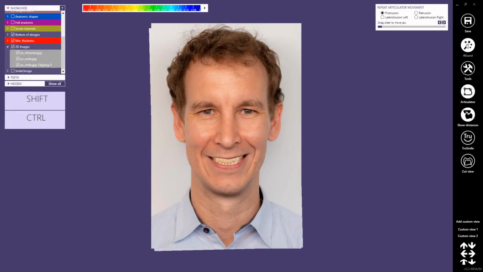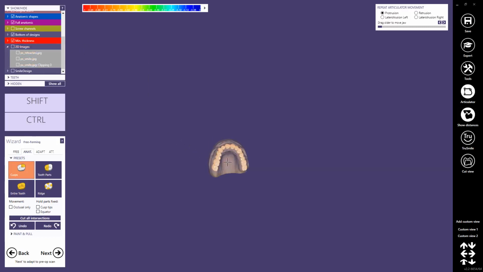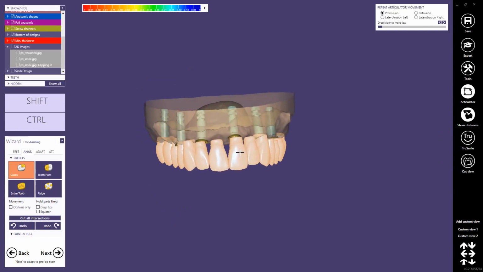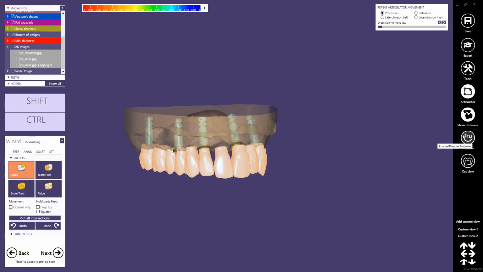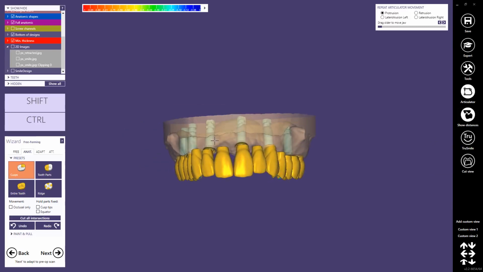Now we restart the wizard, and the design will continue with the tooth rendering of the Smile Design. But we could also change that here in the True Smile button. With the right mouse click on the True Smile button, you can even change to True Smile, or simply use the normal design mode.